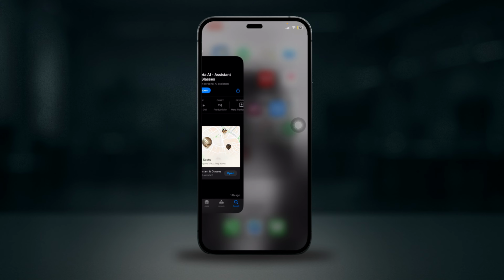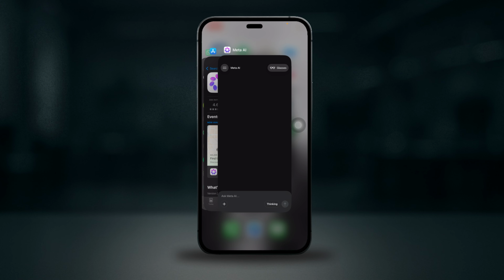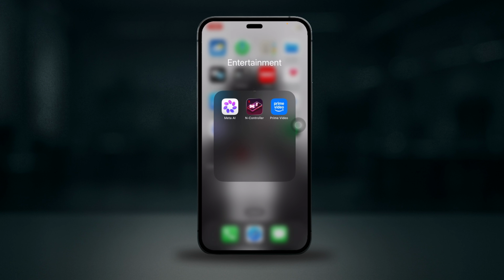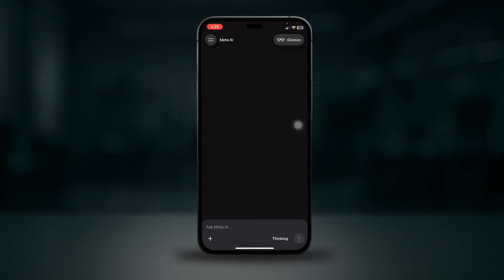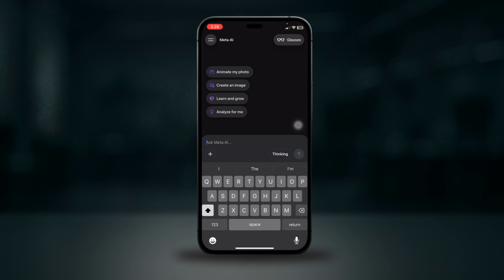Next, swipe up from the bottom of your screen. Look for the Meta AI app, swipe it away, completely closing it. Wait for about 10 to 15 seconds and then turn it back on. Then, try asking your question again. If it still does not respond, restart your phone or device.